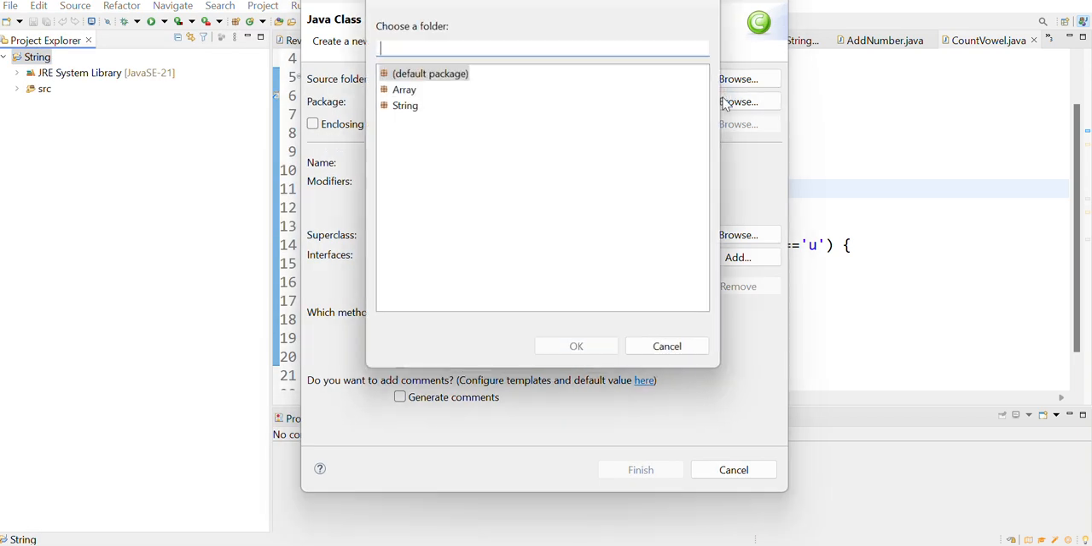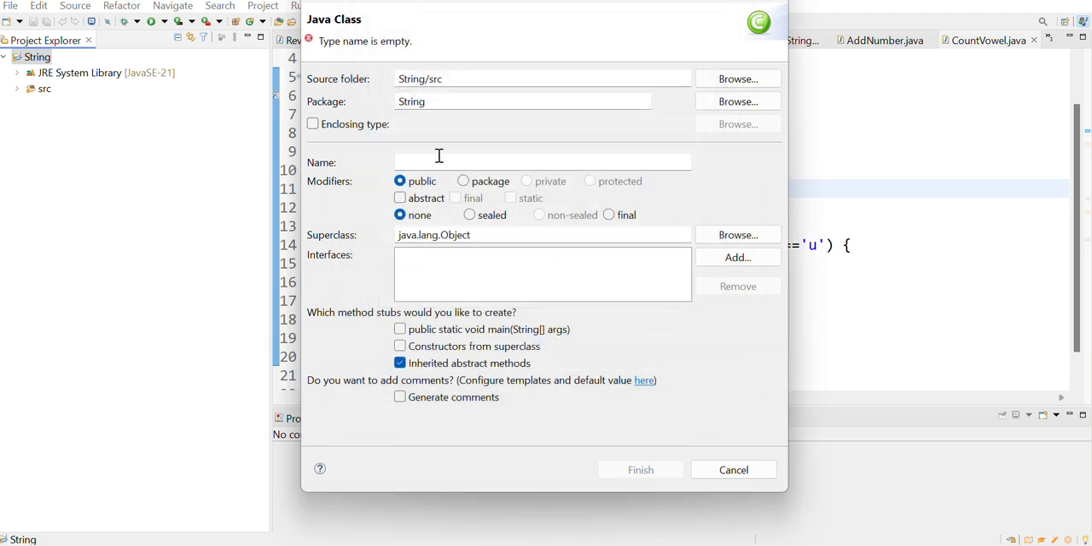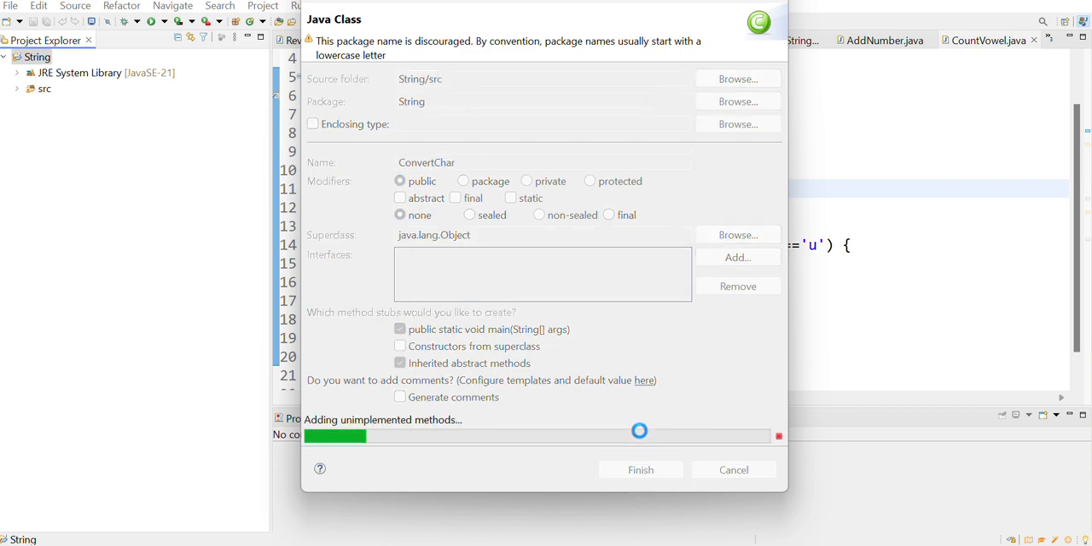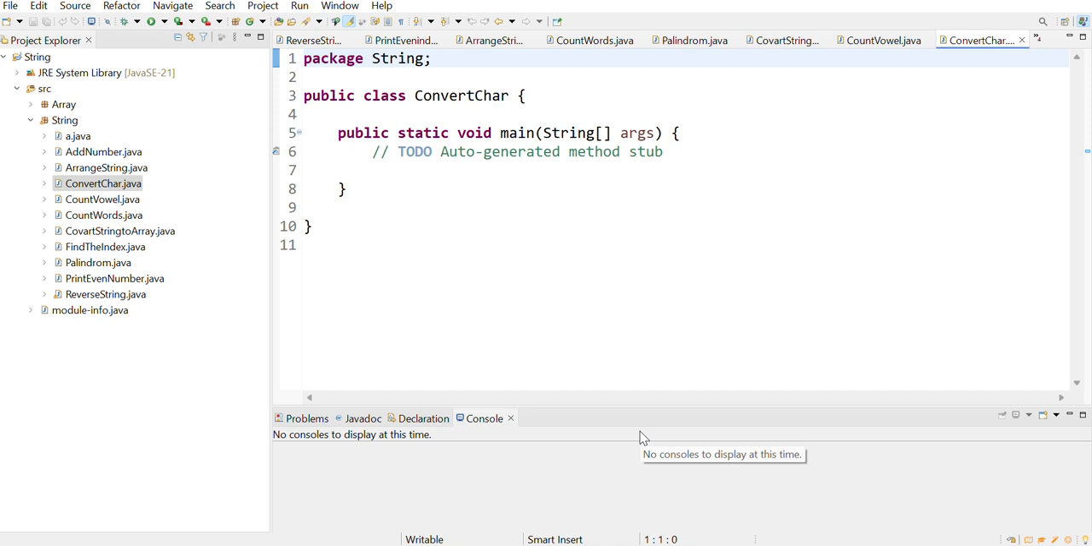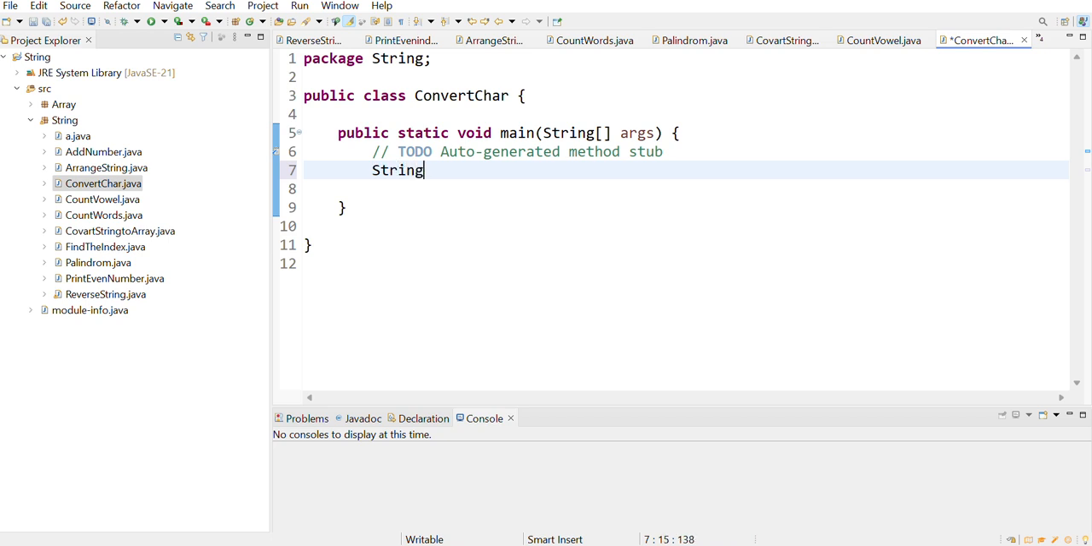Create a new folder, and in the string package give the name convert character, and take the main method implicitly. Now think that our string is equal to small a, for our better understanding.